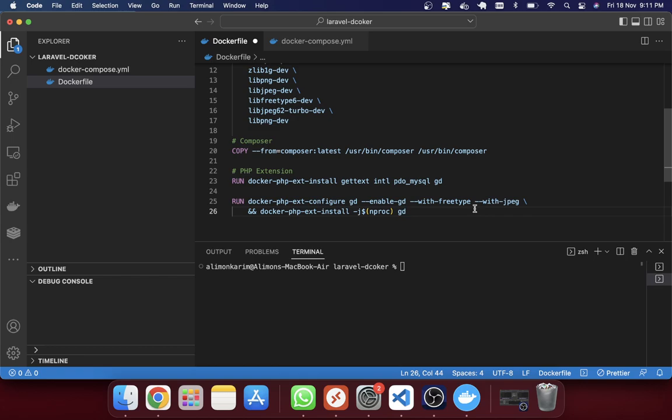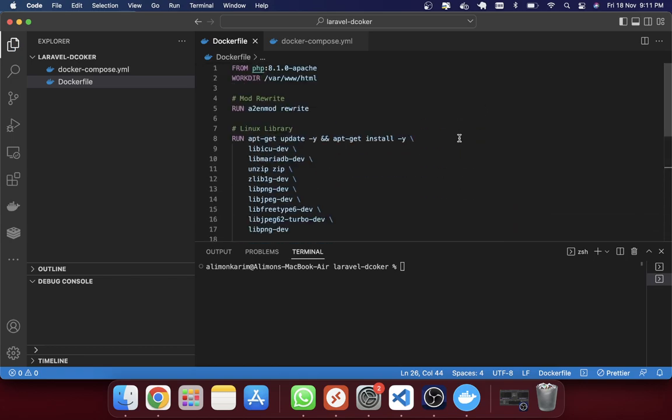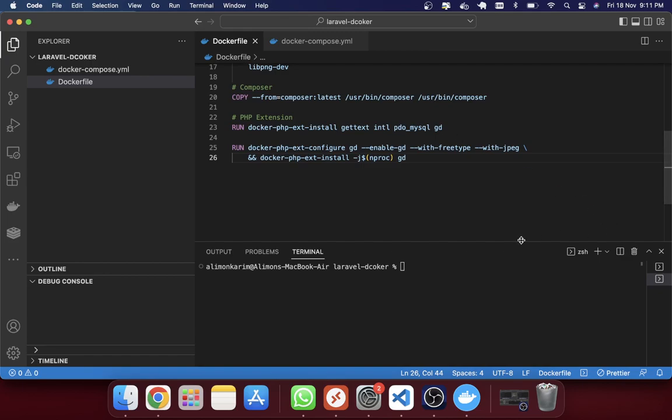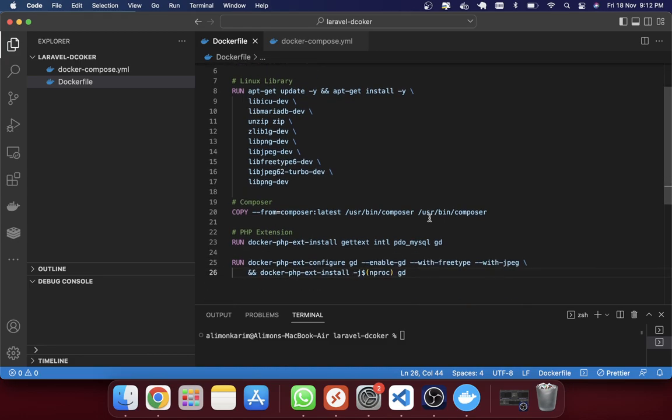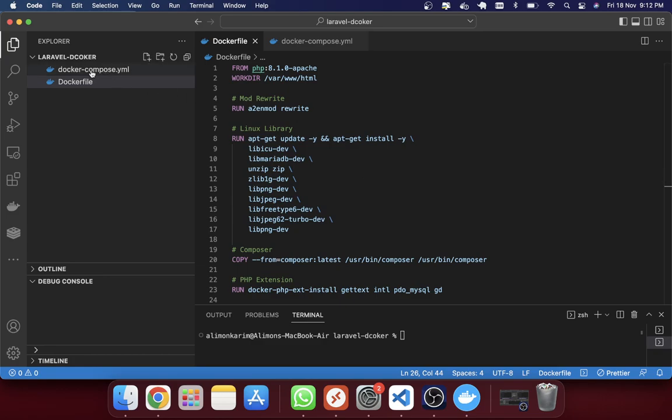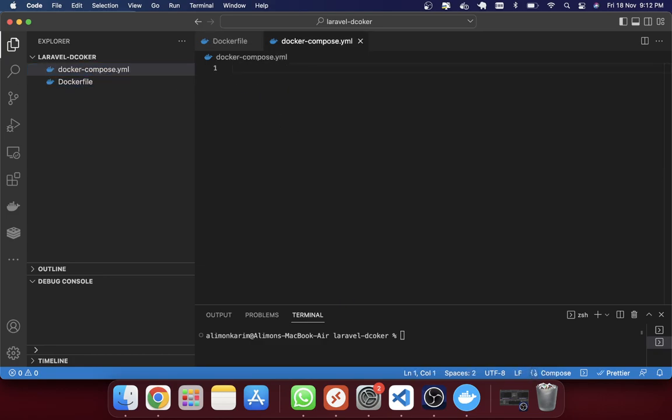So the next thing, I will save everything here. It's already uploaded to Git, so you can check that you have written everything properly. And the next thing, I will go to the Docker Compose file, and I will mention all my services there.